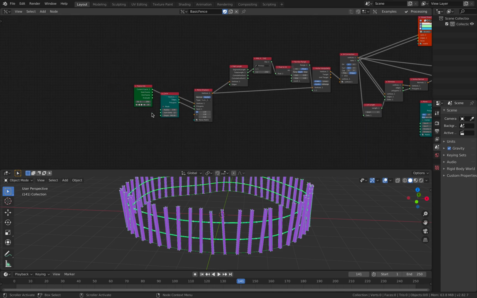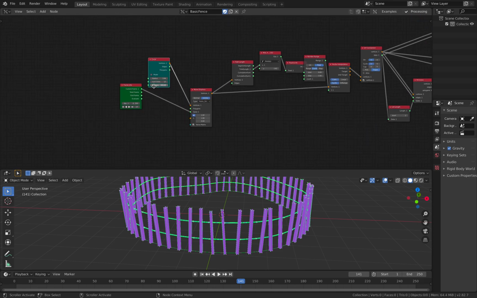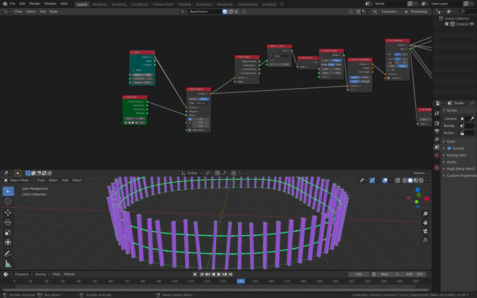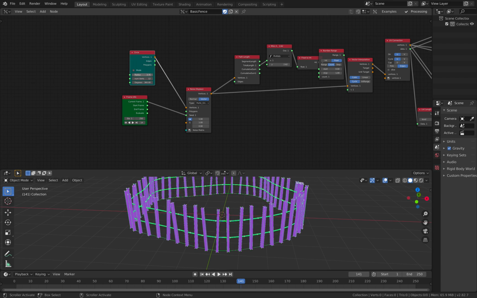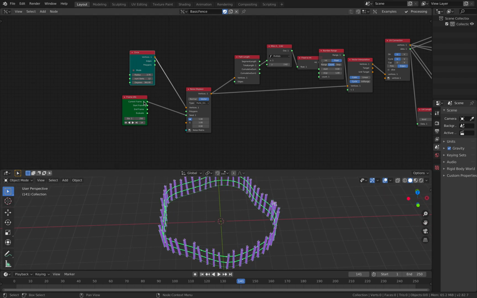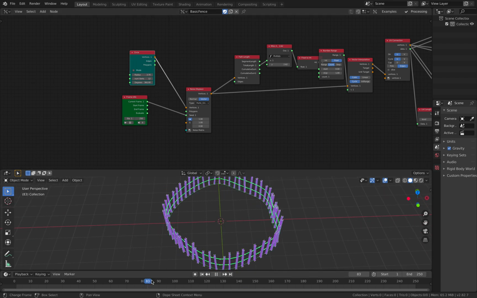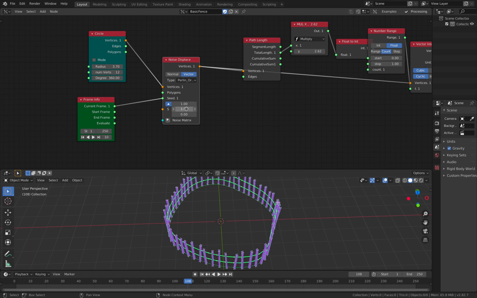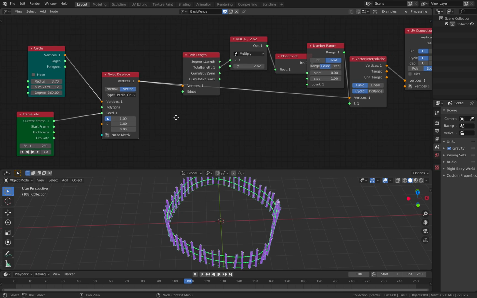So here I actually started with a circle. You can start with anything. You can try using a grease pencil, for example. But circle, keep it simple. And I have this seed randomization because I have this noise displace that's displacing it in the X and Y, not in the Z.